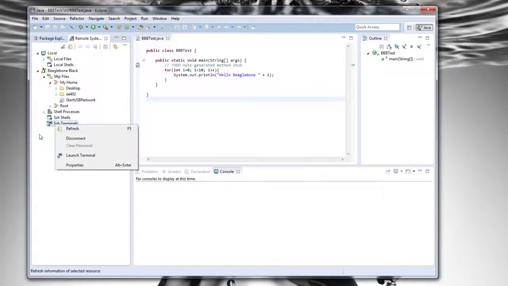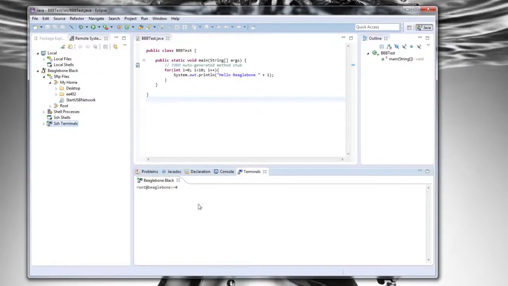Oh well, hold on, maybe launch terminal. Okay, so there we go. I've launched terminal, and this gives us access, so we don't have to go out to PuTTY. We can actually do everything inside Eclipse. Oops, I didn't press inside the window.